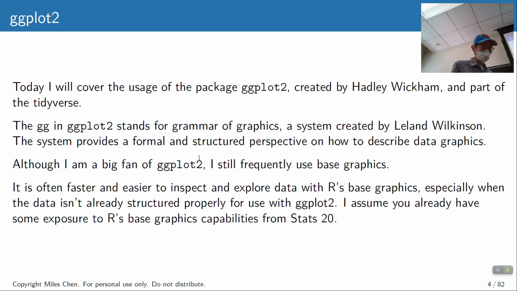Leland Wilkinson thought about what exactly is happening when we're going from the data to the graph, and the graph to our mind, and things like that. And he recognized the mechanics of what's happening here. And so we'll talk about that system. I'm a big fan of ggplot, okay? I'm a big fan of the tidyverse. I don't hide that at all.